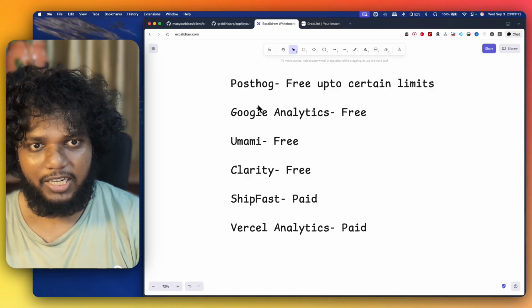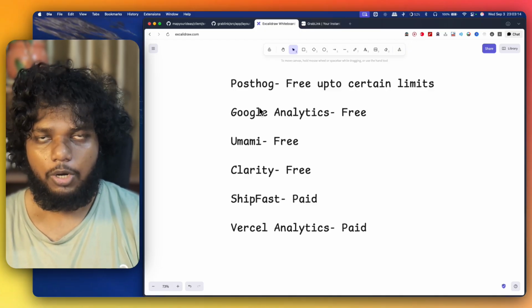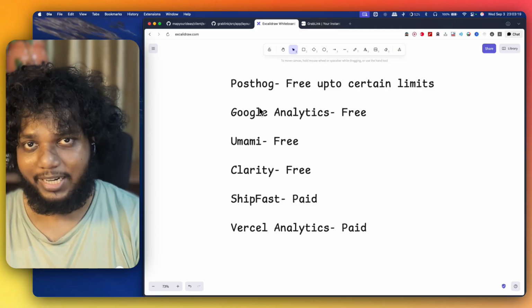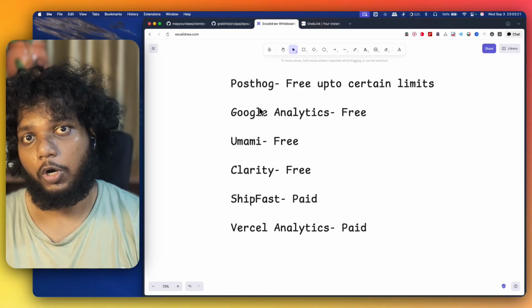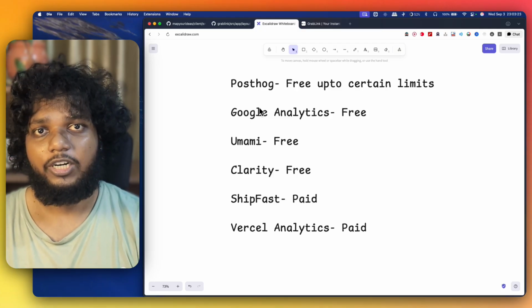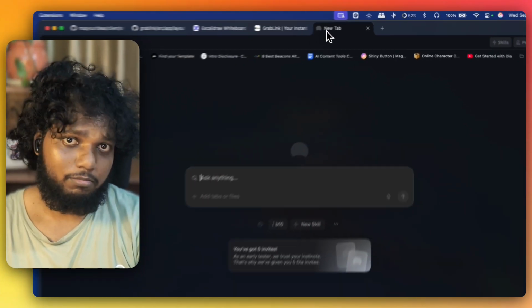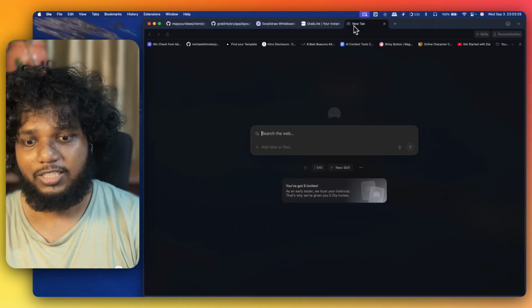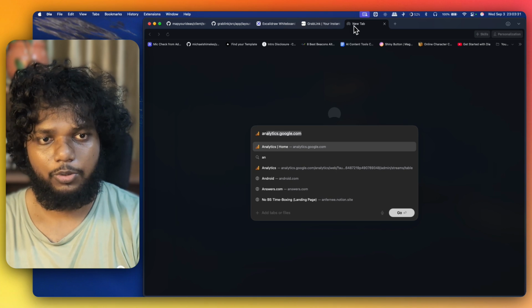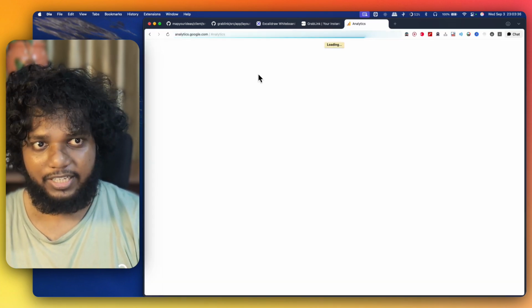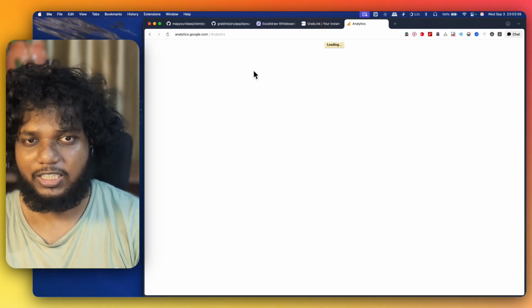For me, the easiest was Google Analytics. Google Analytics is free and easy. To get started with Google Analytics, you need to have something called Google Search Console. You need to link your domain in Google Search Console first. Once you have linked your domain in Google Search Console, you can easily access it in Google Analytics. I will just show you how to use analytics.google.com. Go here. The addition is very easy. You can go next, next, next, and it will be easy.